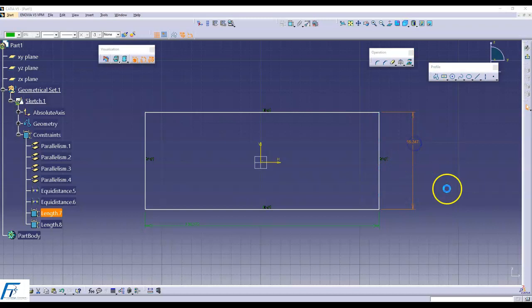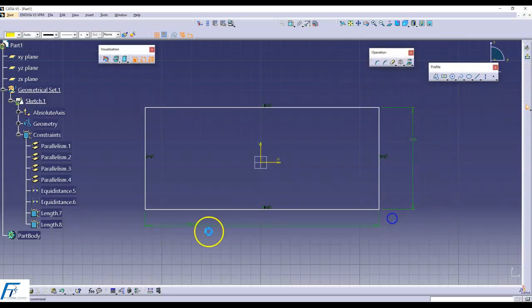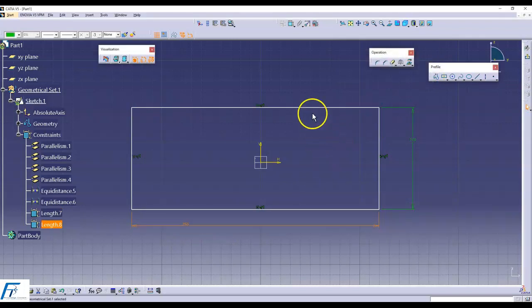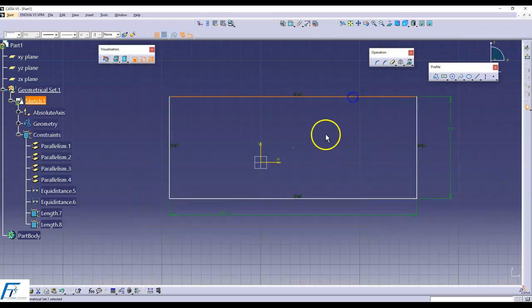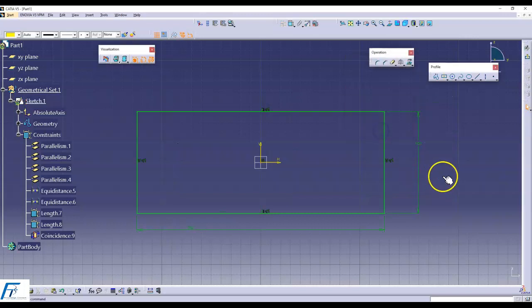So that means this sketch, whatever I divide, is something like this 100 and this one has 250. And this sketch is not fully constrained. That means it is flying in space. So I'll select this point and this particular center point and give a constraint. So that means it gets constrained, right? You know that one. So these are all the parameters: parallel, equidistance, length, coincident, which are intrinsic parameters of the feature we have created.